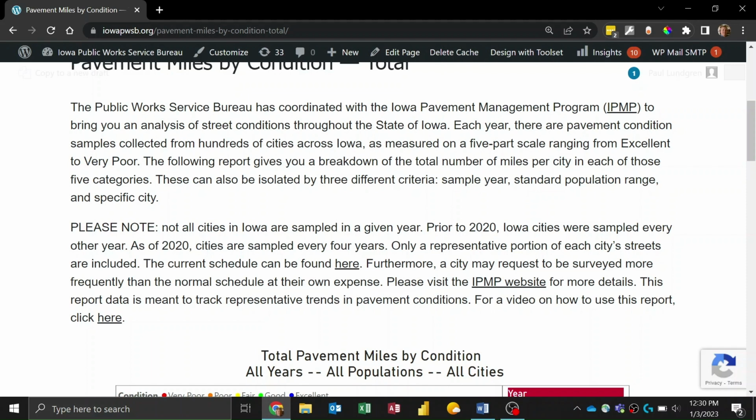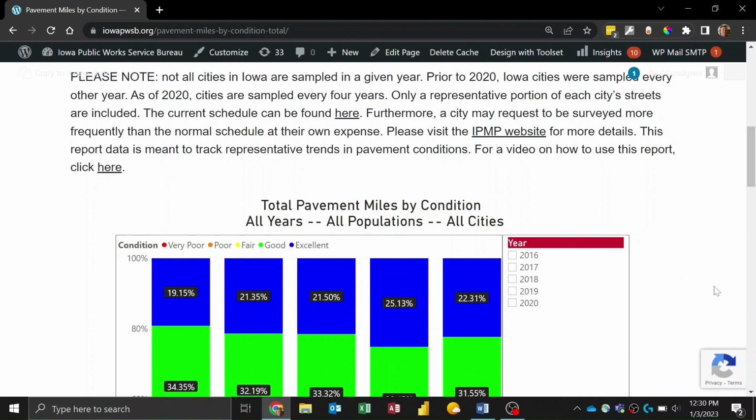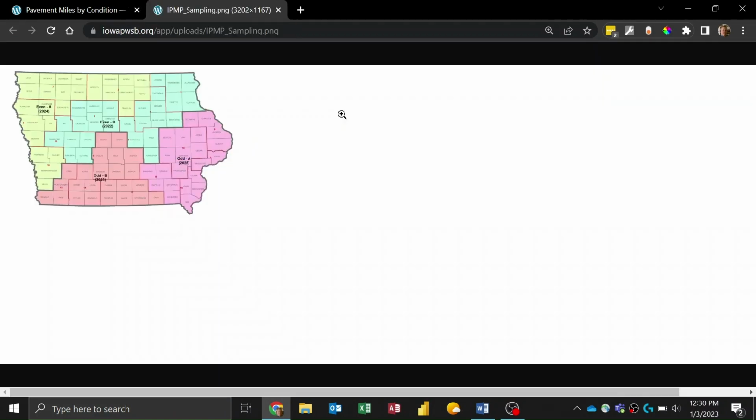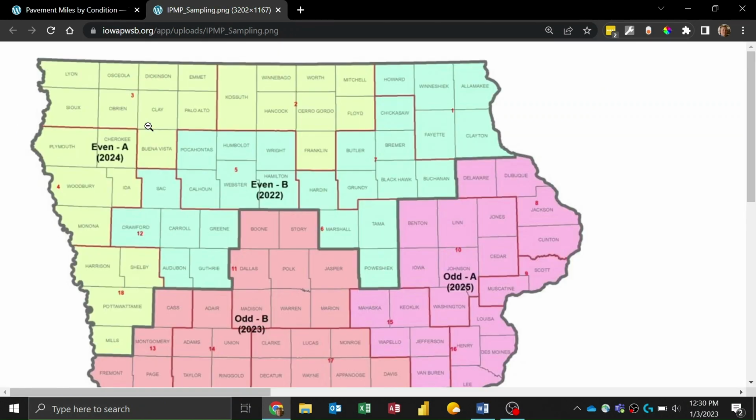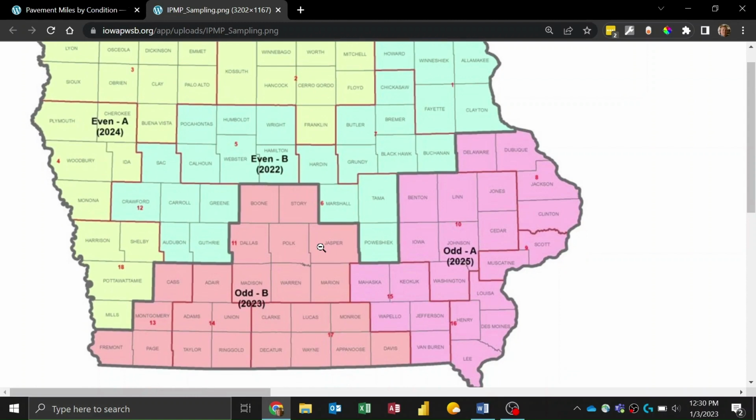You are free to visit the Iowa Pavement Management Program's website for more details, because that is where we are taking our overall data. If you would care to look at the schedule of sampling from here on forward, you can click on this link here, and it brings up a map of the state of Iowa with the 4 different sets of samples that will be taking place.